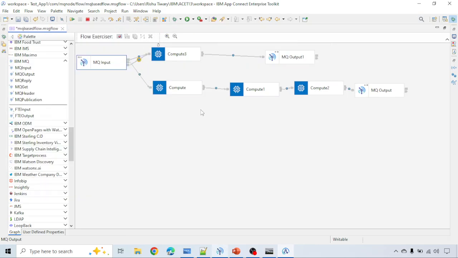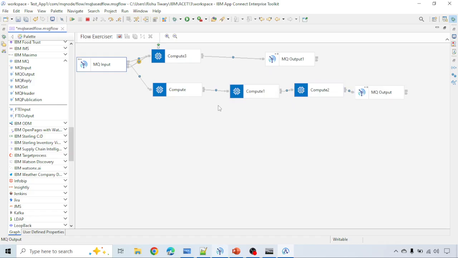Suppose, let's take an example. Here this compute node error happened. But here there is no error handling, so it will check the previous node: is there any error handling? If there is, it will be handled right there. But still there is no error handling here, so it will check the previous node again. If there is still no error handling, it will go back and flow through the catch terminal.